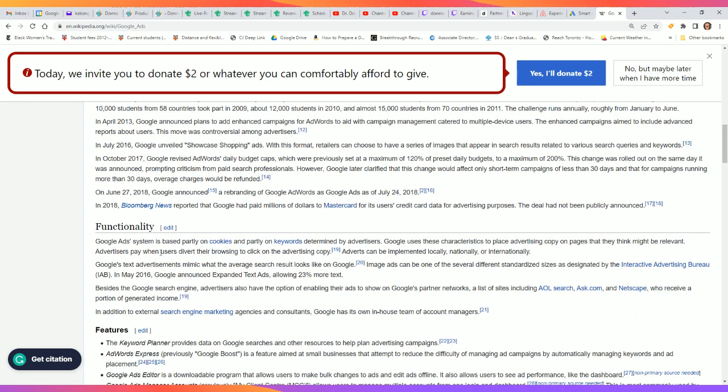Functionality: Google Ads system is based partly on cookies and partly on keywords determined by advertisers. Google uses these characteristics to place advertising copy on pages that they think might be relevant. Advertisers pay when users divert their browsing to click on the advertising copy. Adverts can be implemented locally, nationally, or internationally.